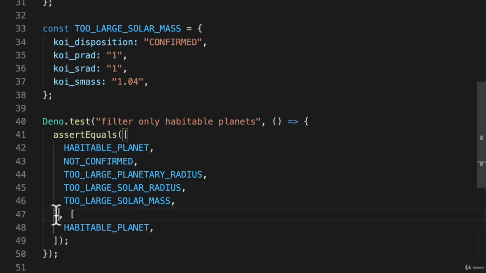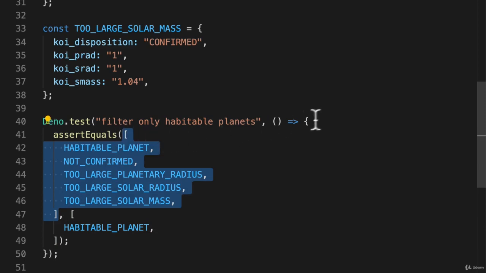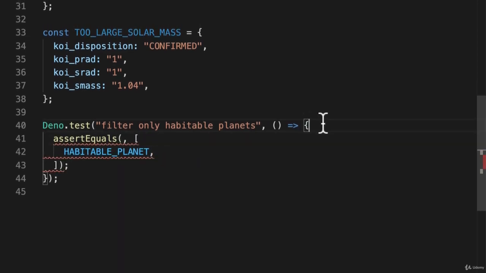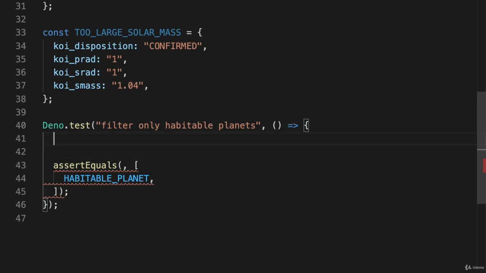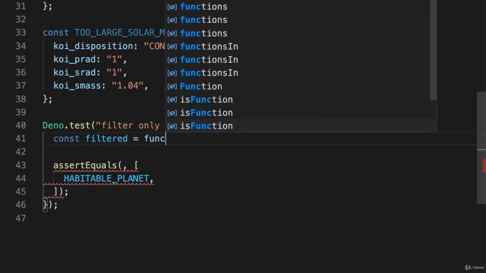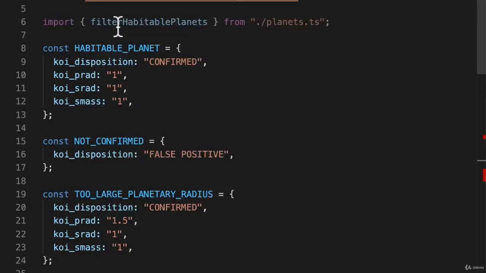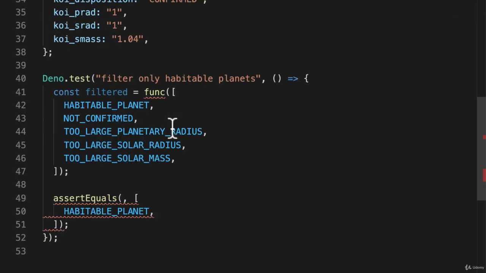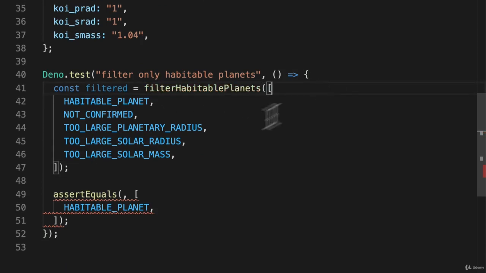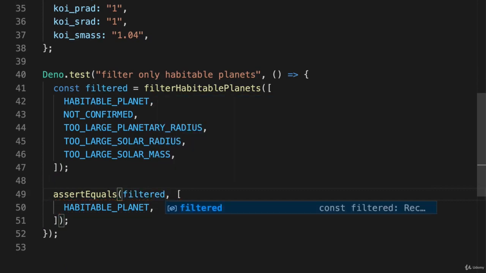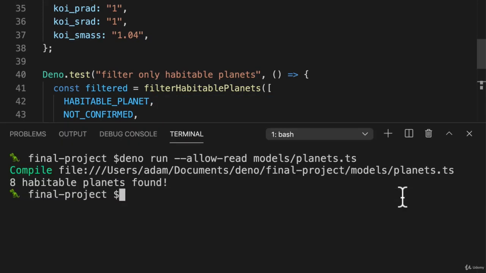And of course, what we want to do here is not pass in the list of planets directly, but call our function. So we're going to say const filtered equals the result of our function, passing in the list of planets. And then we're going to assert that our planets are filtered correctly. And let's run our tests. So we're going to do Deno test and pass in our allow read permission for our CSV file.